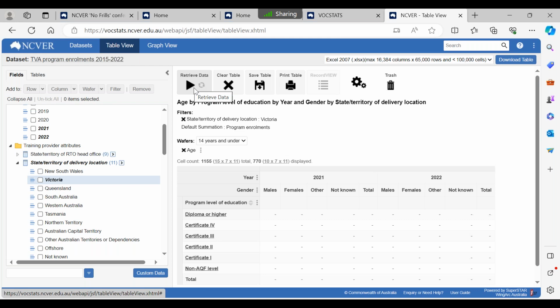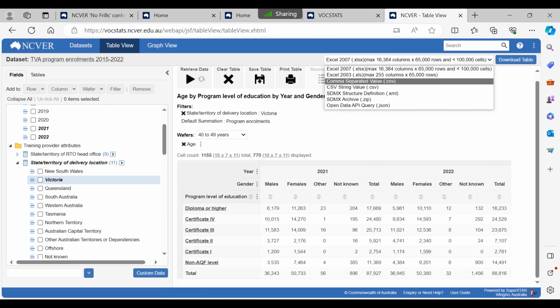So there's our data, and as I said before, you can just switch to these different categories and it will change the information in the table. So to get the data out into a different format, there's a few different things we can do. On the top right-hand side here, we've got a download table button. By default, we can download that to Excel. But there's a few different options. We can also download CSV, XML, zip, and JSON formats as well.